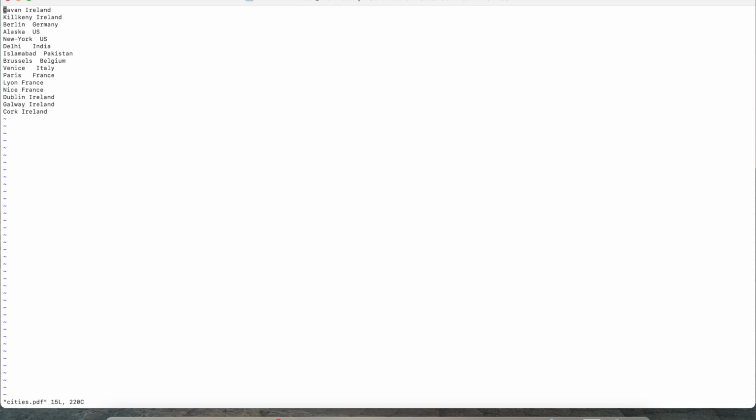So the next one is the find option. If you want to find something, for find you press /, as you can see on the bottom, and then whatever word you want to find. For example, you want to find Dublin, press enter. You see the cursor is on Dublin now. It is also used to find commands as well.